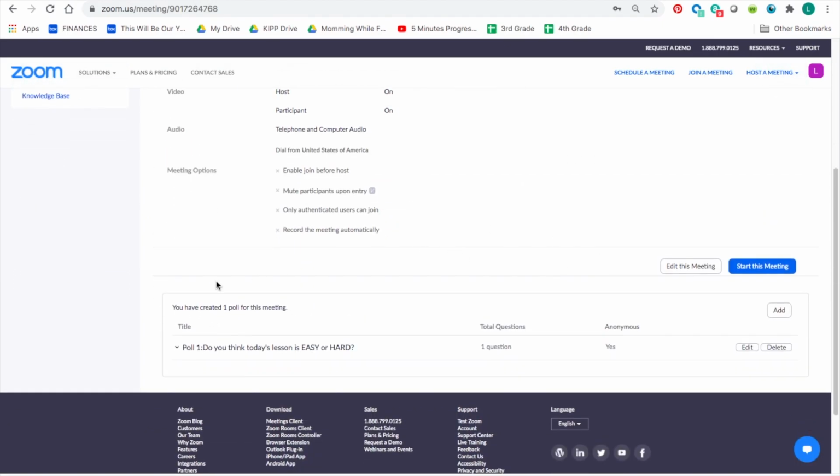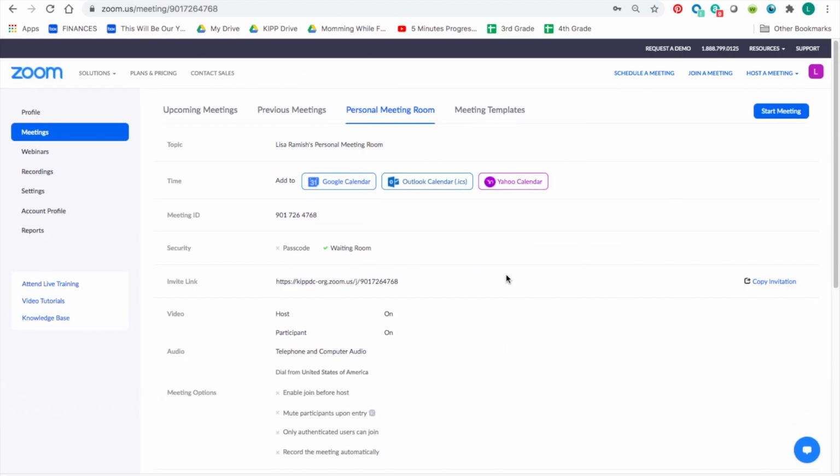Through here, you can make polls in advance that can be ready to use if you want to use them. And then you're ready to at least start the Zoom meeting safely so that no one is Zoom bombed and so that you have access to all the tools you need.